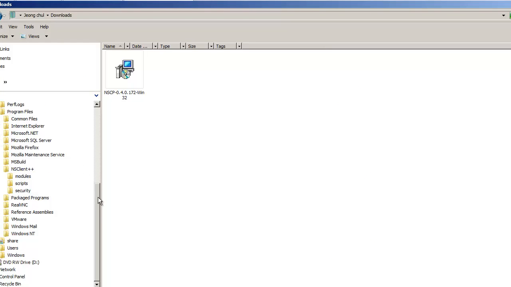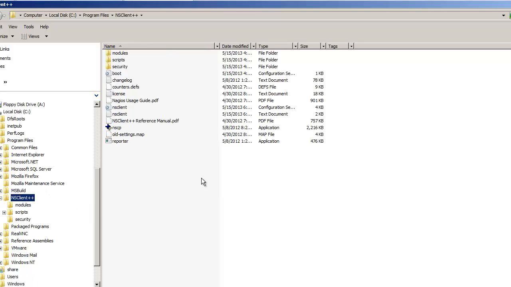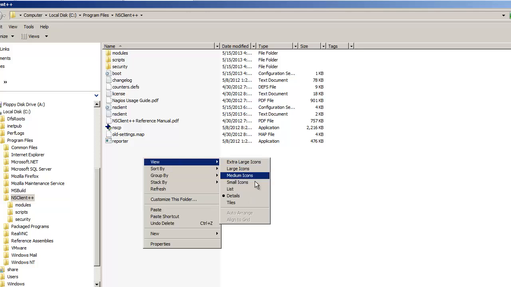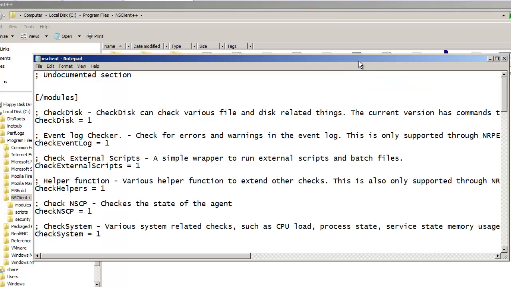Okay, here, in my case, C:, Program Files, and NSClient. There are many files. Okay, let's click View, Medium Icons. So here we need this one, NSClient.ini. Okay, double click.